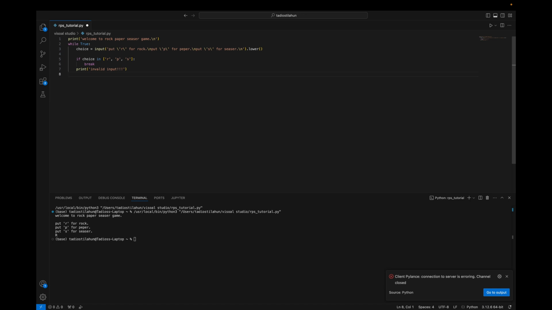Now we get the choice input. If the user inputs one of these three, good, but if they don't, it will loop until they give the right character from those three characters. So after we get that character, we are going to write some code to figure out the result.